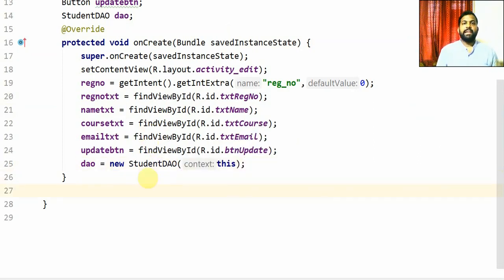The next thing I'll be doing is creating 2 methods to understand the 2 things happening in this edit activity. Number one, retrieving one student's record and putting it in these controls. Second, when you click on update, I would like you to take all the values currently in the text boxes and update them to the table. So how do I do that? Let me create 2 different methods.